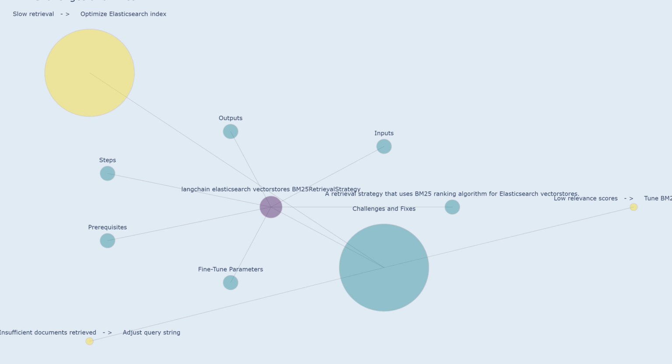Slow retrieval times may arise due to an inefficiently configured Elasticsearch index. Optimizing the Elasticsearch index by analyzing and improving its structure, data types, and indexing strategies can significantly enhance retrieval speed.